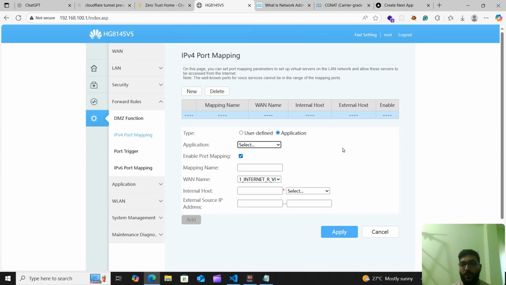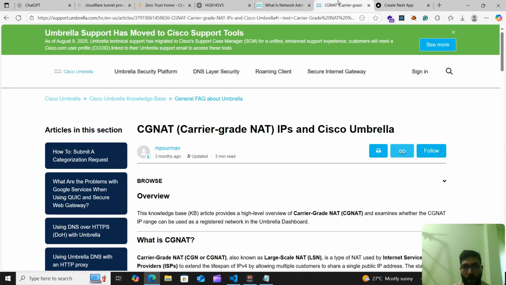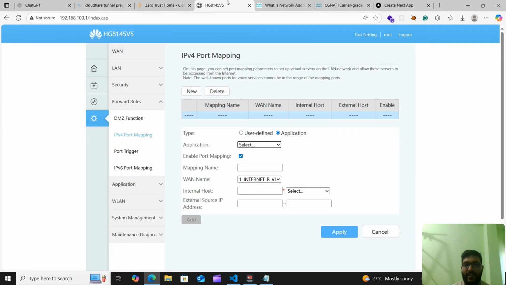a new model, a type of NAT, which is called CGNAT, carrier grade network address translation, or it is called large scale NAT. So it is a type of NAT that the ISP is using. So how do you know that port forwarding, if we implement it in this service, will not work? There are ways to find out.